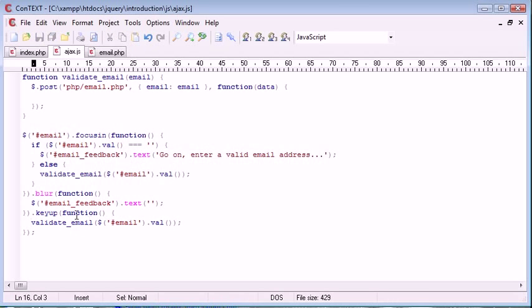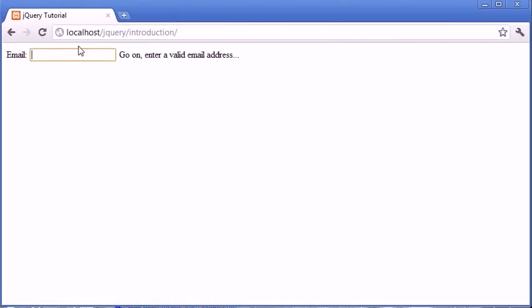Okay, so I'll just explain what we are doing. Now what we're actually doing is removing the returned value of this function, and I'm just calling the function itself. Once the data has been returned, I'm going to use a selector to select the email feedback span, and then apply a text inside here, which is the return data. So the validate email function returns the data to this email feedback span. So let's go ahead and try that.